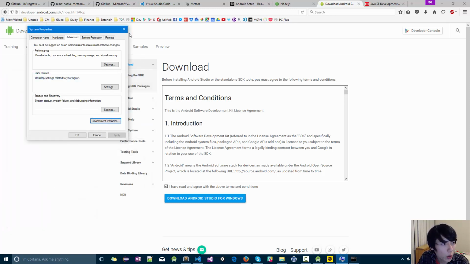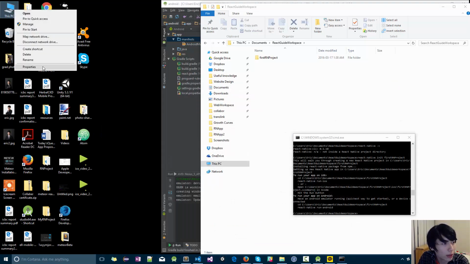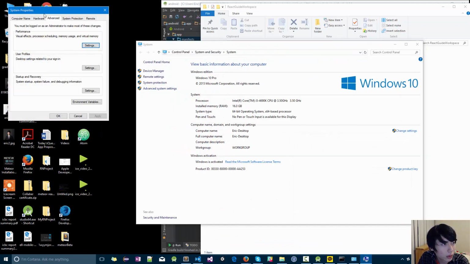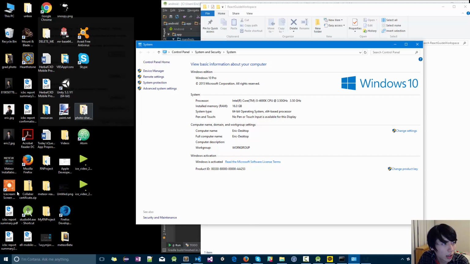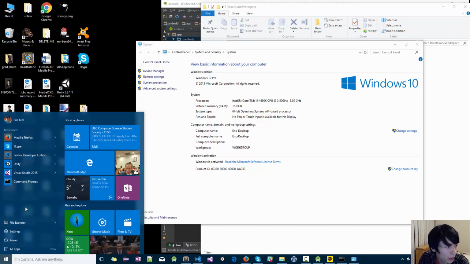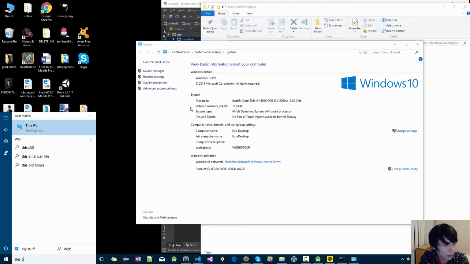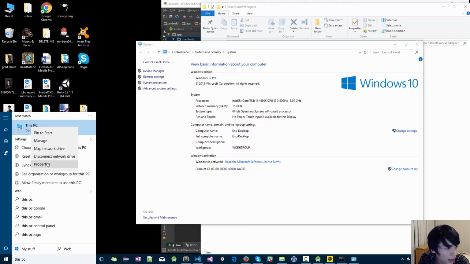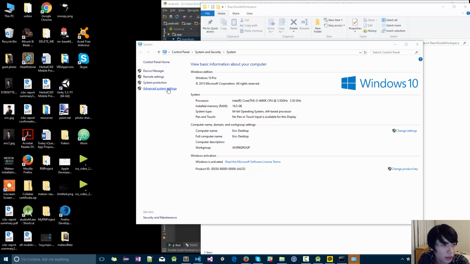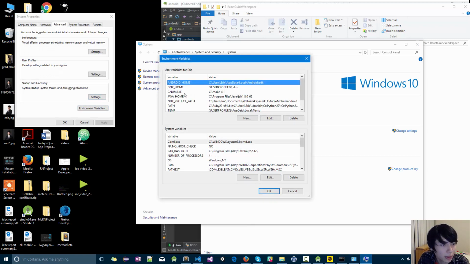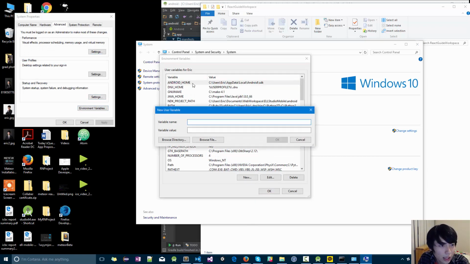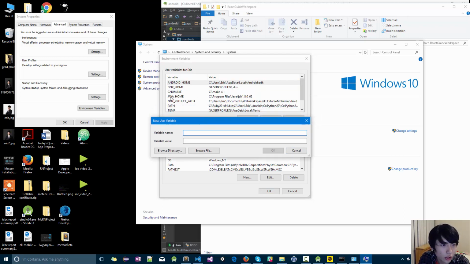Once you install Android Studio, what you need to do is set the environment variable. So right click on This PC. If you don't see that icon, you can search for This PC, right click on Properties, and then you see this window: advanced system settings, environment variables. Then click on New, and add ANDROID_HOME, and then where your Android SDK is installed, and also where your Java JDK, not JRE, JDK is installed.